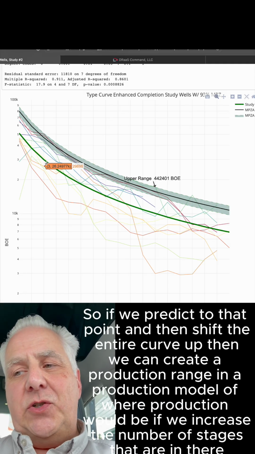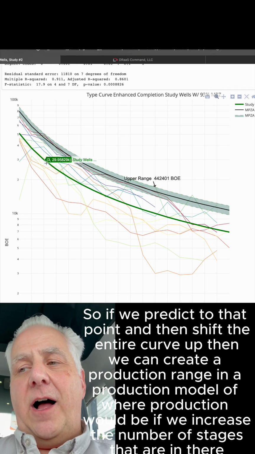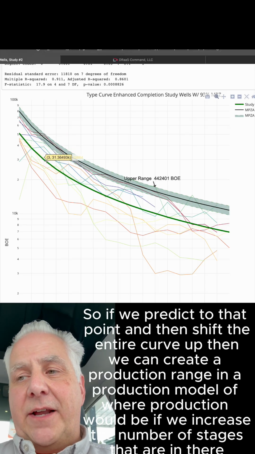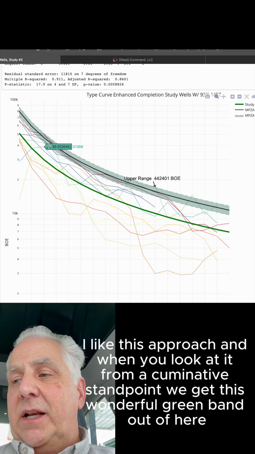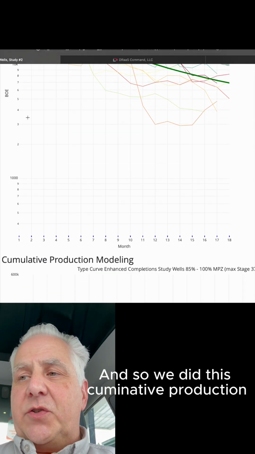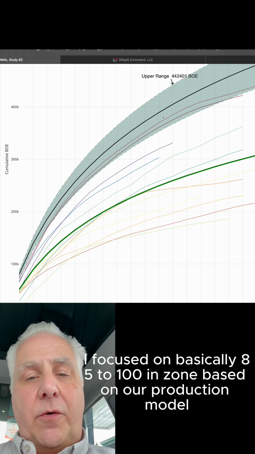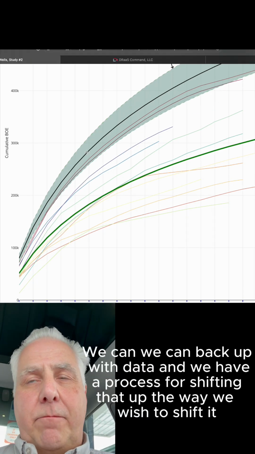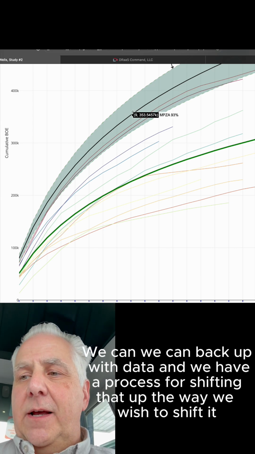So if we predict to that point and then shift the entire curve up, then we can create a production range and a production model of where production would be if we increase the number of stages that are in there. I like this approach, and when you look at it from a cumulative standpoint, we get this wonderful green band out of here. And so when we did this cumulative production, I focused on basically 85 to 100% in zone based on our production model. So now with this, we've got a shape of a curve. We can back up with data, and we have a process for shifting that up the way we wish to shift it.